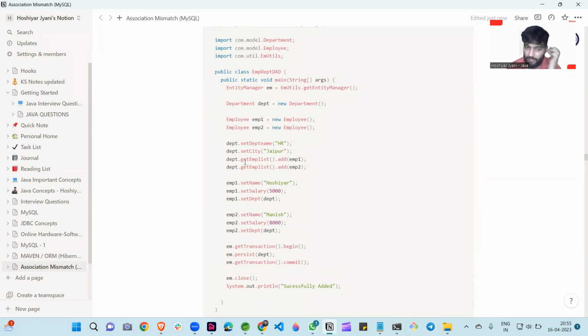So we are getting the employee list by dpt.getEmployeeList. It returns the empty employee list, and we are adding employee 1 to this empty list. After that, here I am calling department.getEmployeeList again and adding employee 2. At that time, it contains the 1 employee. So both are stored in the department.